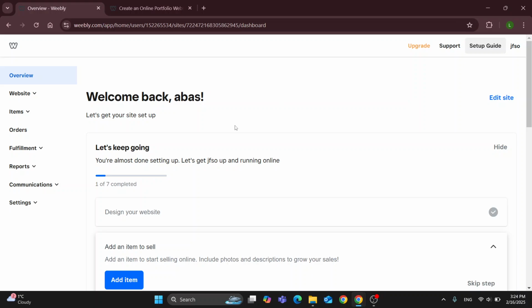So first things first guys, you're going to go ahead and open up the official Weebly website right here, weebly.com, if you've not already. Once you open it up, you'll be greeted by the main page where in the upper right corner, you can get started with registering for your account. So go ahead and register for an account if you do not already have one. And if you have one, just go ahead and log in.